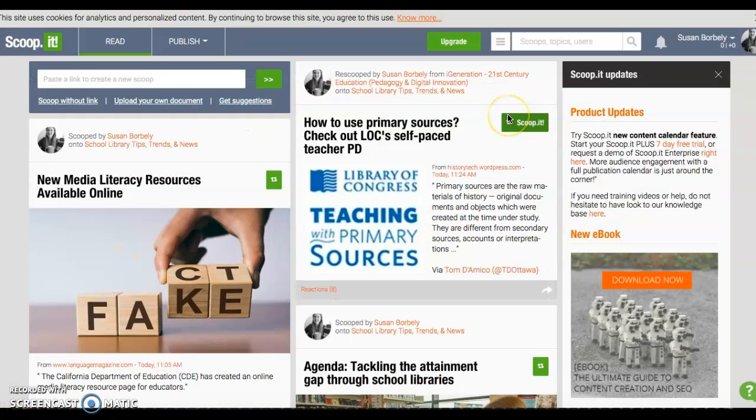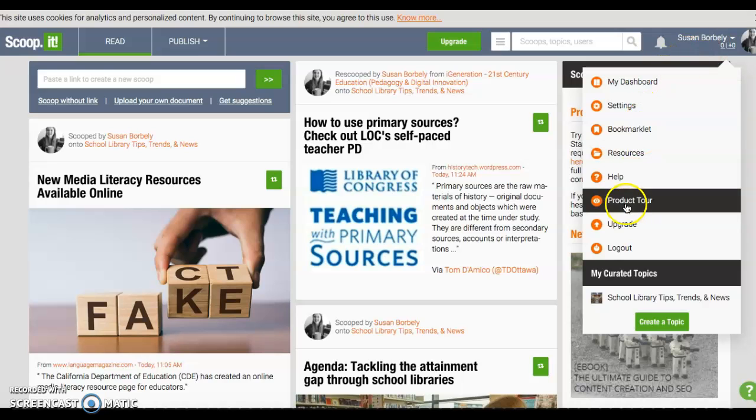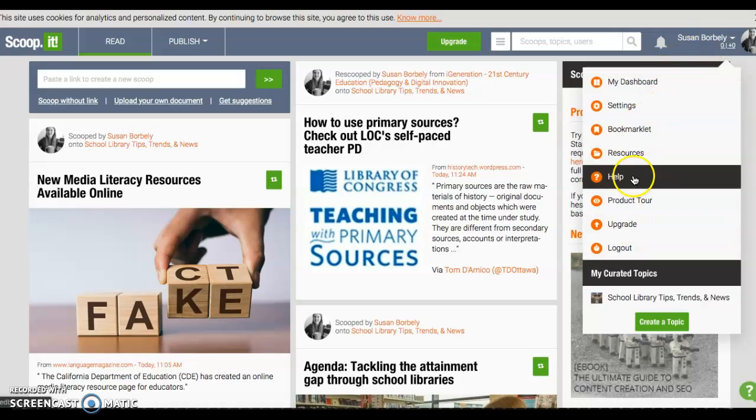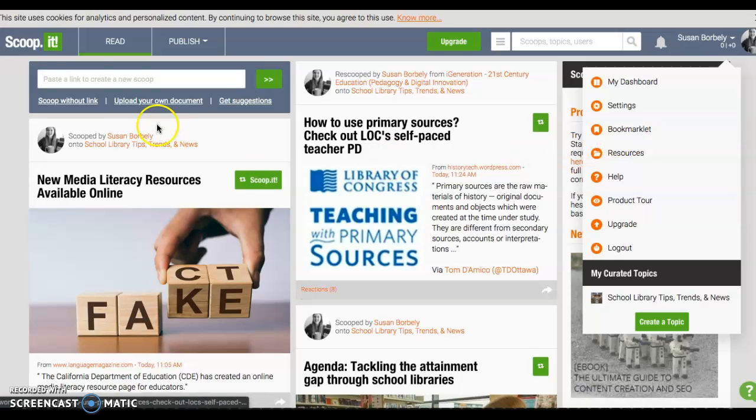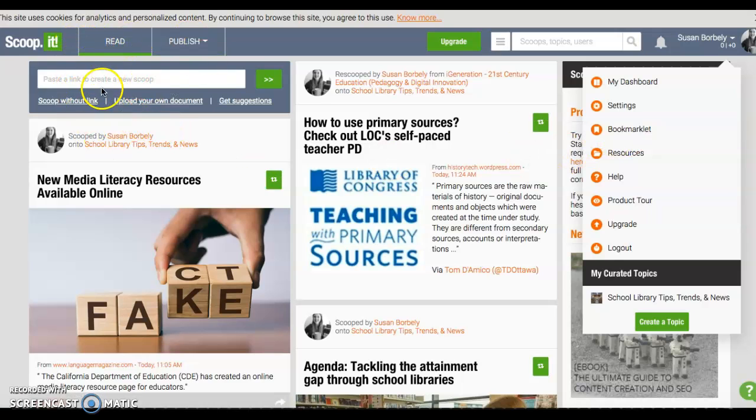Going into the platform, this is the main homepage, the interface. I'm just going to point out some of the basics on how to use it. So it's showing me right now things that I have scooped. I like going over here in the top right corner to this drop-down menu to navigate through the site. If I wanted to upgrade, if I needed help. Bookmarklet is that extension that I talked about, so you can download that into Google Chrome, and when you're browsing online, you can actually scoop those articles right when you see them. If you don't have the extension, you can also create a scoop with a URL in this window right here.